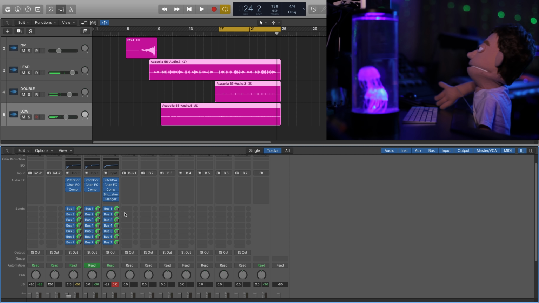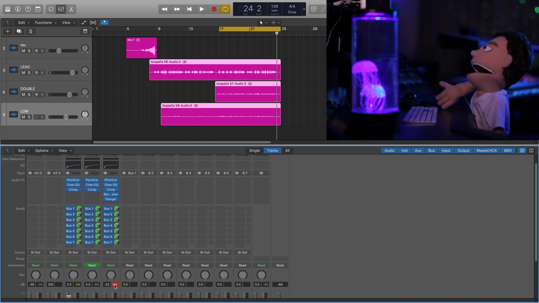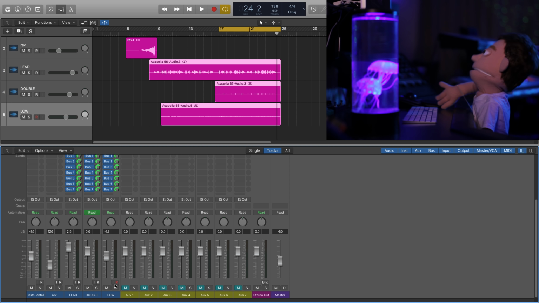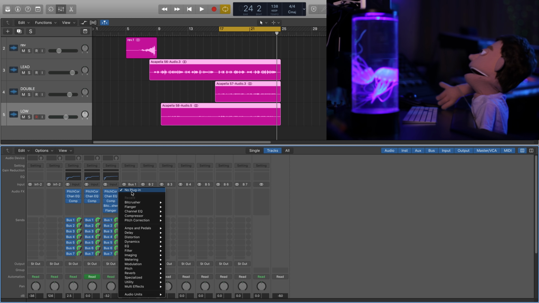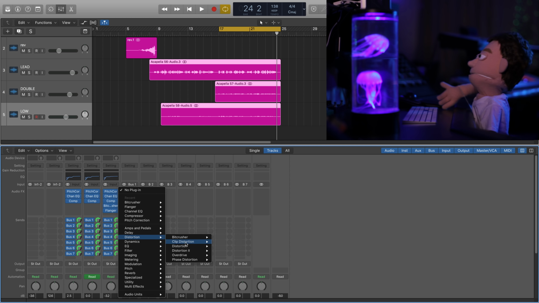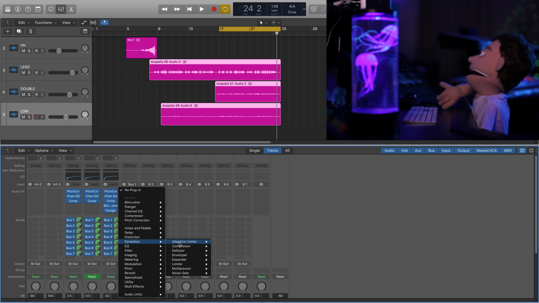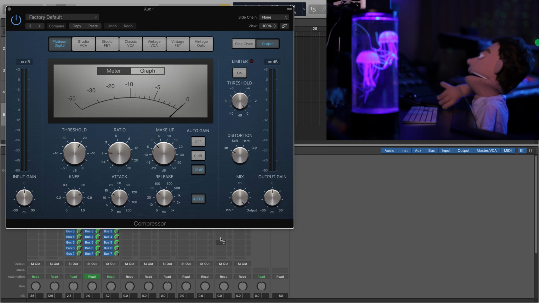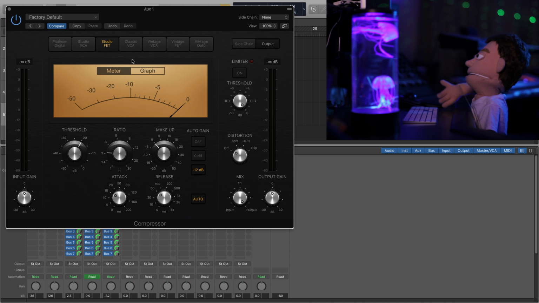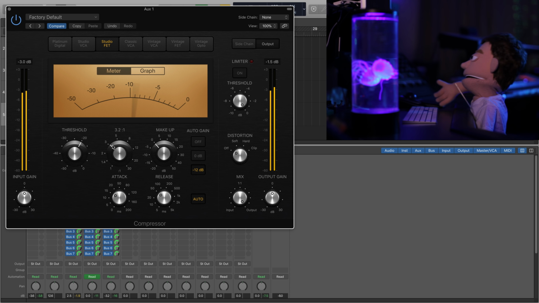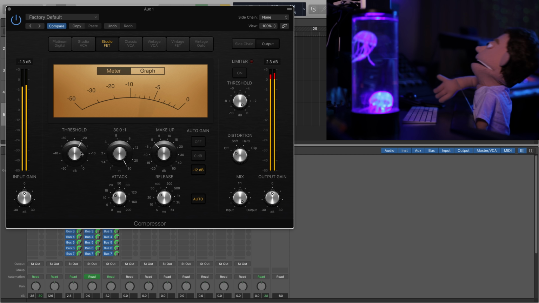Cool, we're gonna leave that right there. Now, time to get to the fun part. We are going to start doing some parallel processing. And the first thing we're going to do is parallel compression for our lead vocal. And that's going to pull up the compressor. And instead of using the Platinum Digital, we're going to go over to the Studio FET compressor. And we're going to smash this thing.